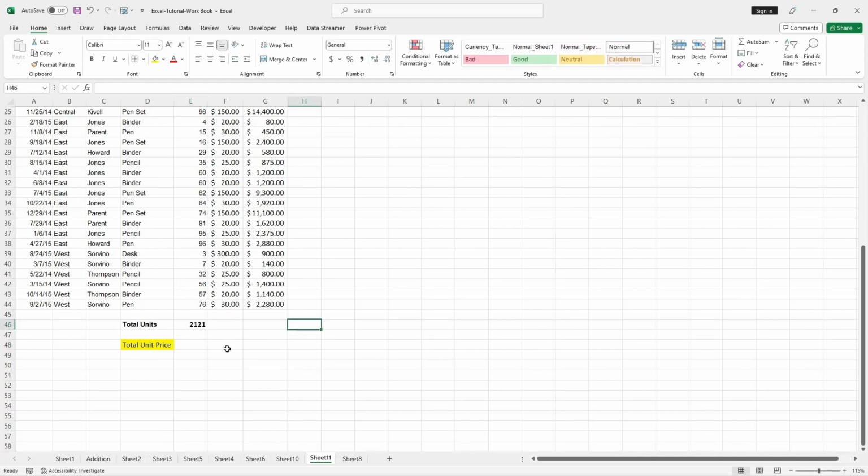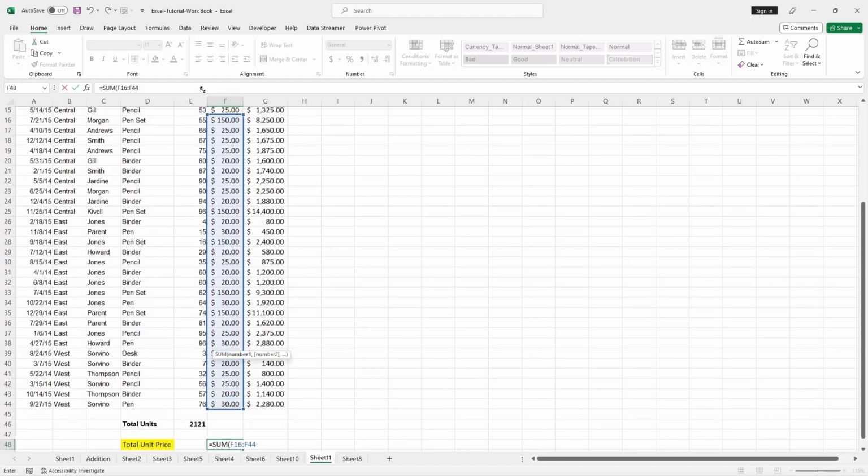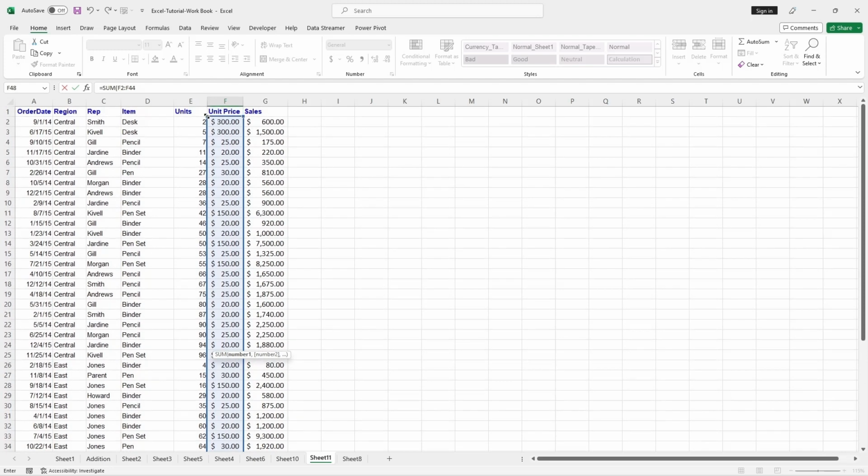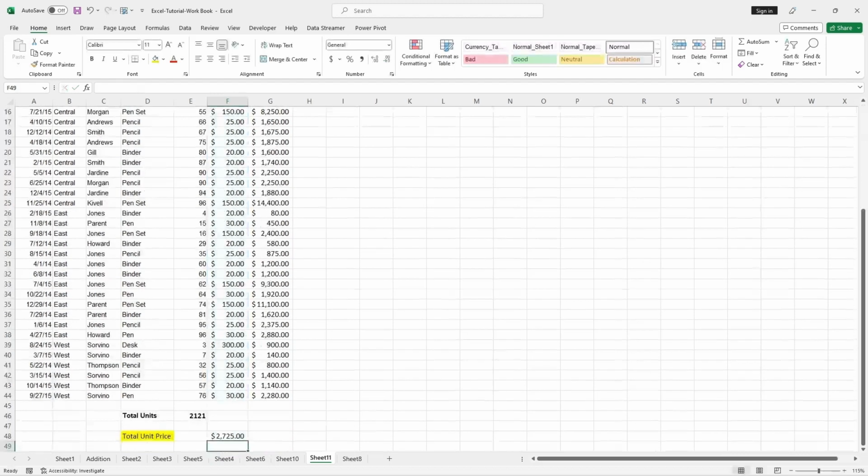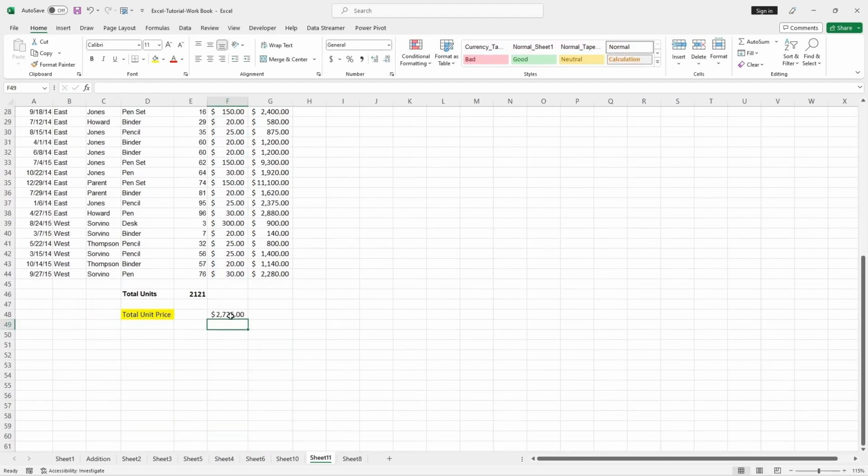I have the total unit price equals sum, open the bracket, then select the range. Then close the bracket. The range has been selected and the total sum is 2725. This is the unit price.